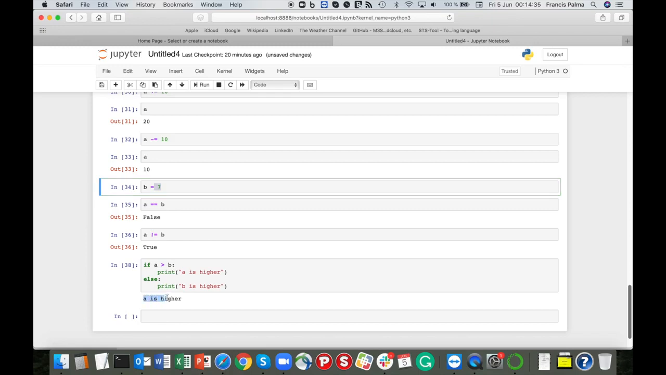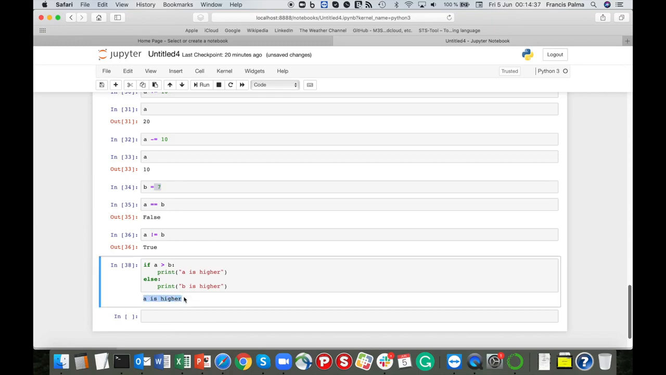So in the output, "A is higher" is printed because it checks this comparison, and since this is true, it goes into this block and prints this one. If this was the other case, then it would go into the else block and print "B is higher."